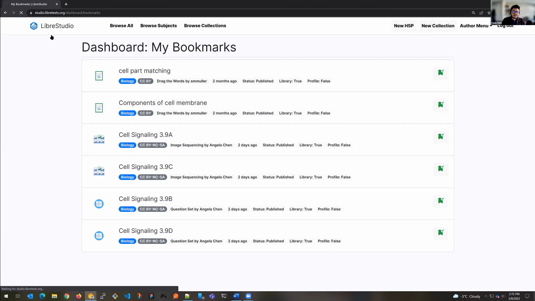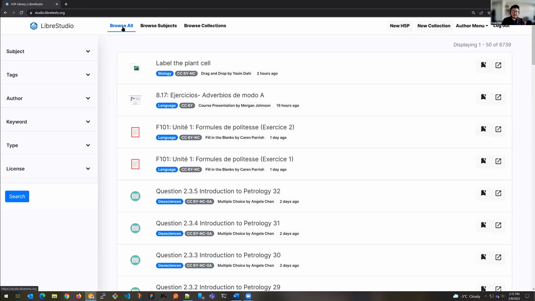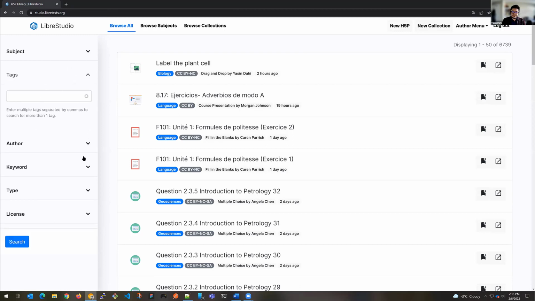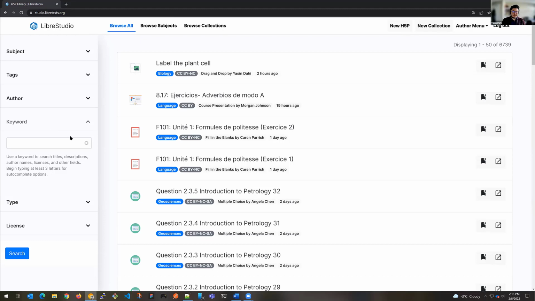So let's get into the home page. When we click on LibreStudio or browse all, we'll get into the library itself. From the library, we can filter by subject. So I might be looking for perhaps biology or chemistry content. You can filter by tags, and we'll get into how tags work shortly as well. If I'm looking for a specific author or content that I've shared personally in the library, we can search from here. We can also search for keyword, which searches for a keyword in the title and the description and some other fields.